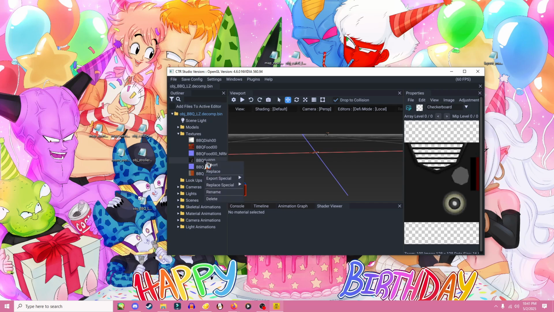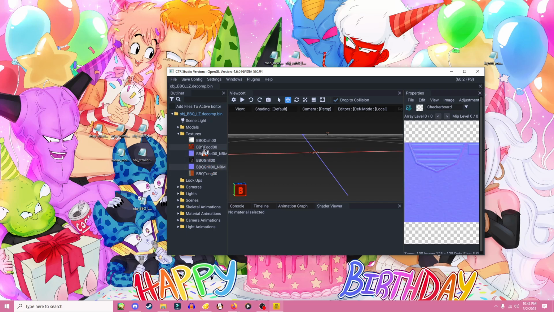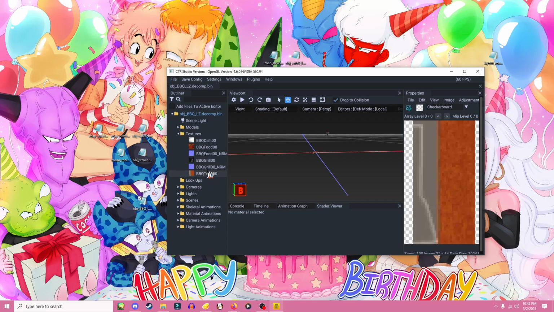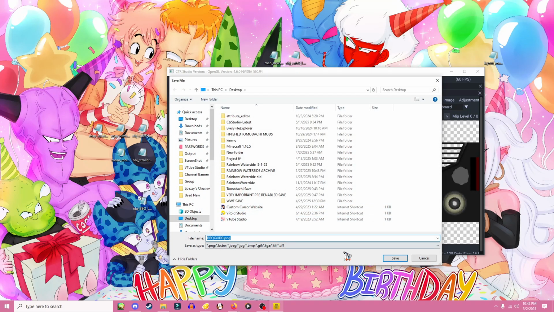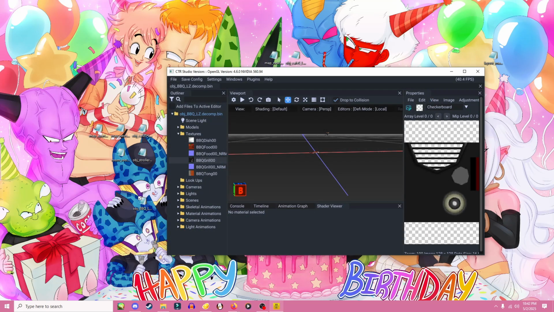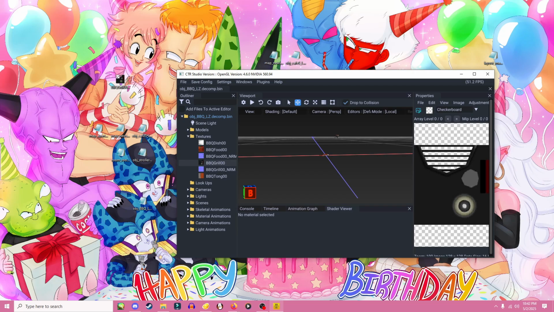So you're going to right click whatever you want to export to edit, so you can edit any of this stuff. I would recommend leaving the normal maps alone unless you're really changing some things. But you can at least recolor stuff. I'm only going to recolor the grill, so I'm going to export the grill PNG to my desktop. It should show up here in a second. Here it is.